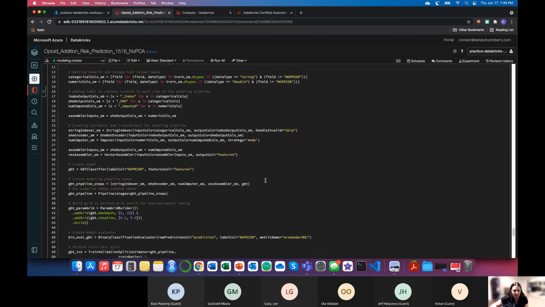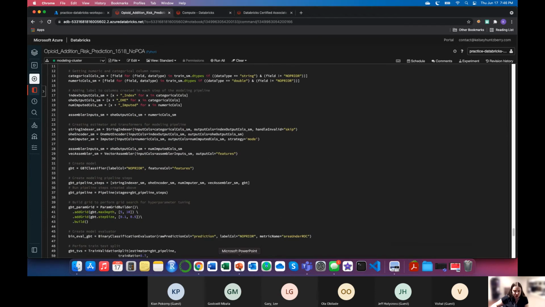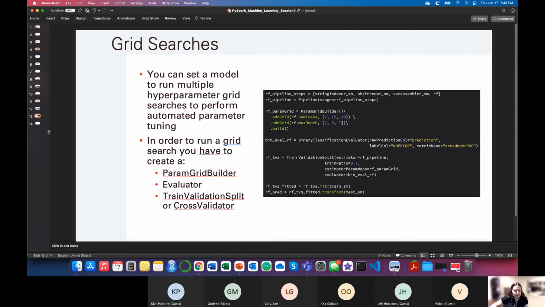So the last thing I want to go over is how to do a grid search. Grid searches allow you to perform multiple models, and it's actually a lot more processing efficient because it can run multiple models at the same time because, as you know, Spark is parallelized. So if you have a large enough cluster, it will actually be able to run multiple models at once and finish them quicker.